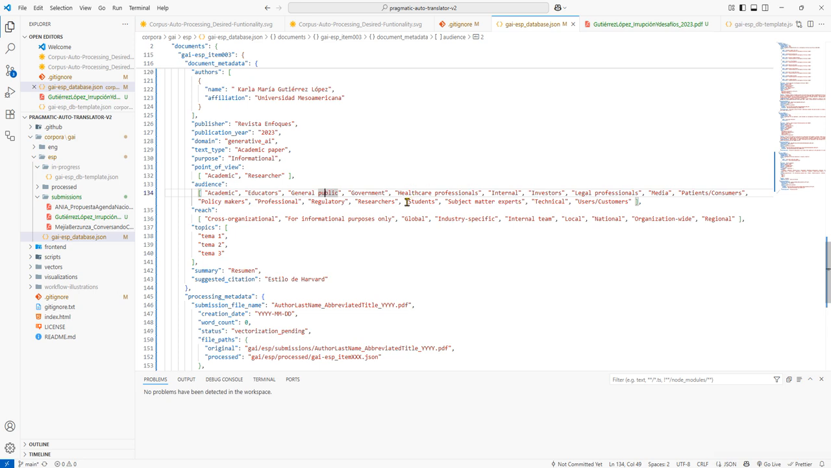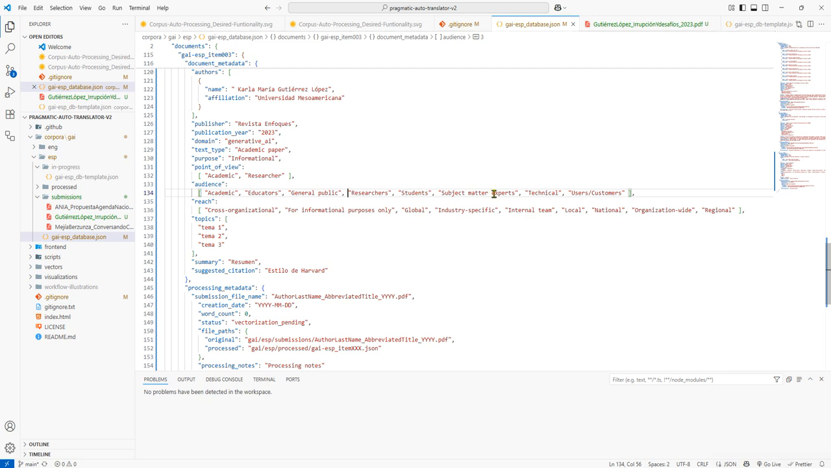It could be students, researchers. Just trying to figure out who's the audience. And I think the audience is going to be these groups primarily: academics, educators, general public, researchers, students, and subject matter experts.